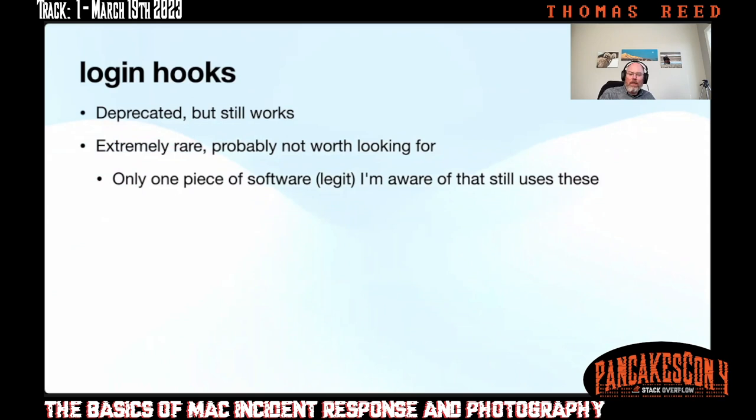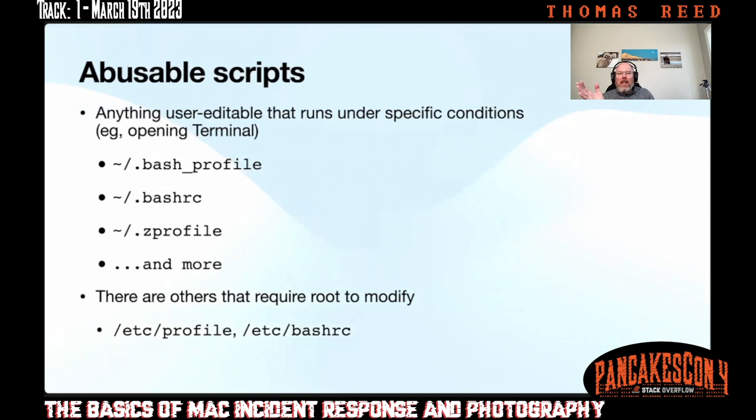And then finally, abusable scripts, really anything that's user editable that runs under specific conditions, like opening the terminal, for example. Those are really easy to abuse by malware. So anything like .bash_profile, .bashrc, .zprofile. These all will run under certain conditions. They don't require any special permissions to edit. And because they start with a dot, they will be completely hidden from the user's view in macOS.